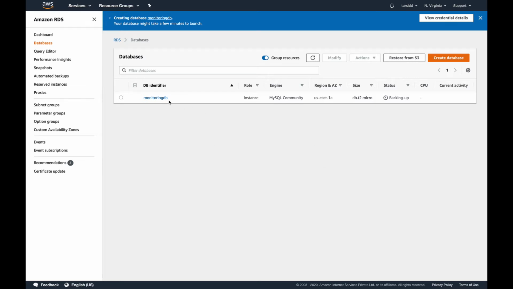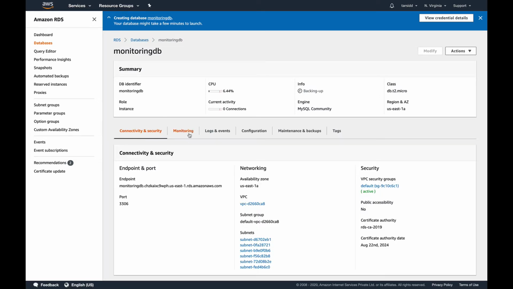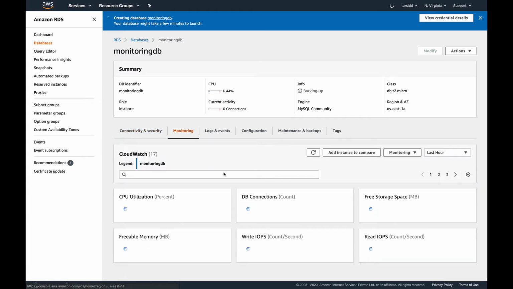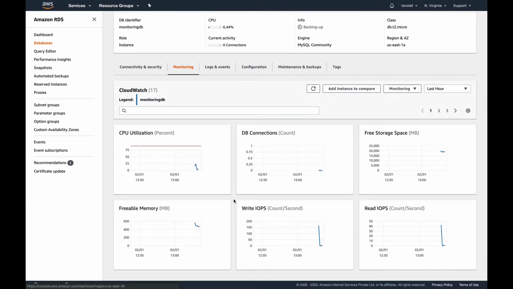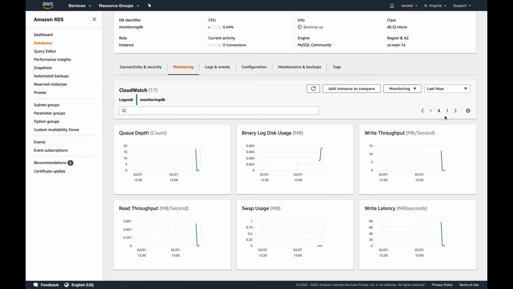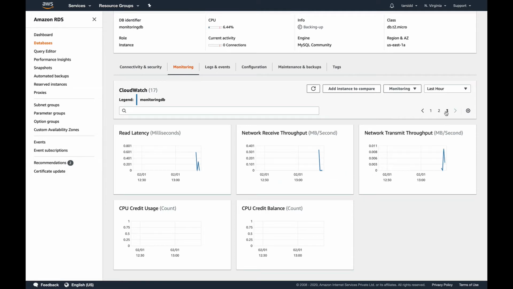You can see I have just created an RDS instance. It's still in the backing up state, but it's good enough. Let's go into this, and you can see there's a monitoring tab. Let's press the monitoring tab. You can see we have a bunch of monitoring already there for you, like CPU utilization, DB connection count, database free storage, memory on database, write IO, and read IO. If you go to the next page, there's a bunch of monitoring there as well, and then another page. So RDS gives you a lot of monitoring presets.